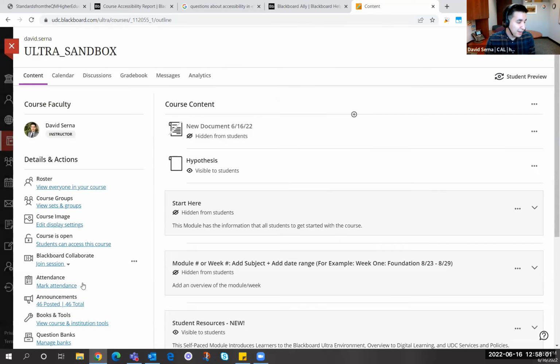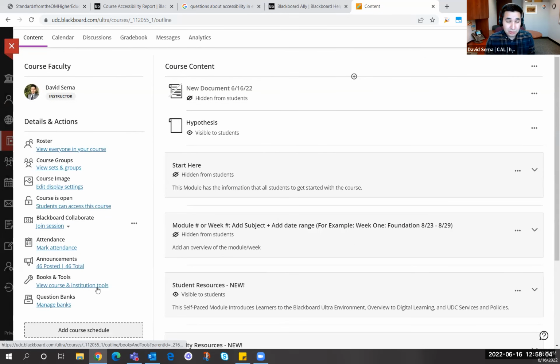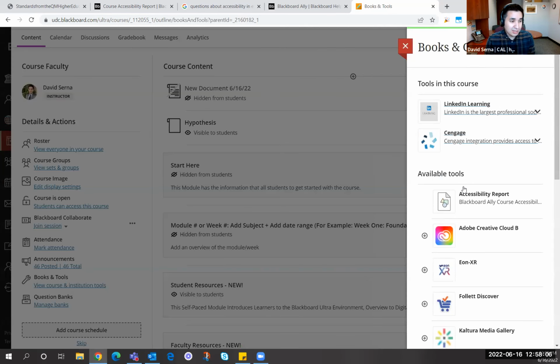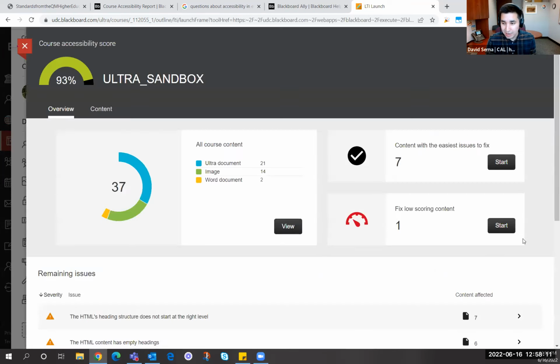So again, to find that, go to View Course and Institution Tools on the left-hand side, and then just click on Accessibility Report right here. You can do that within any of your courses on Blackboard.